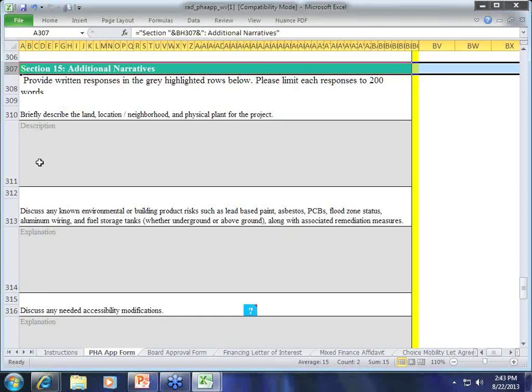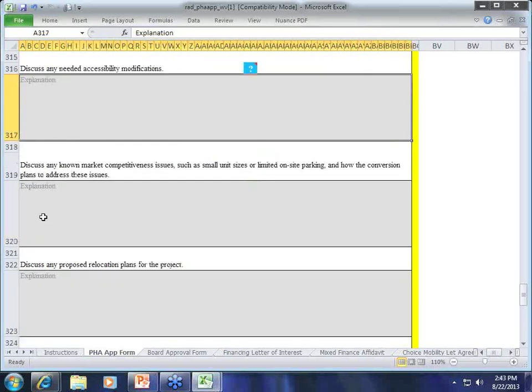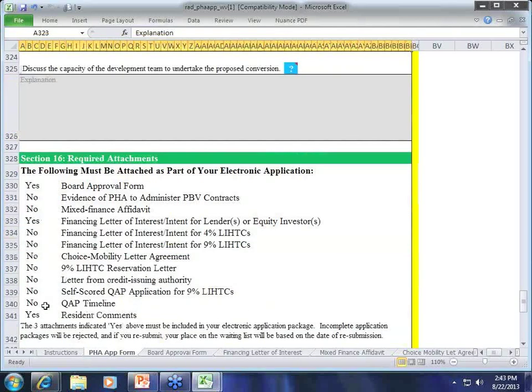And if something down the road comes up, we can go back to the application and say, oh yeah, that's right, they identified that there was an environmental issue. So tell us a little bit about the property, tell us about environmental issues and if there are accessibility modifications and things like that. So we'll go to the next section.